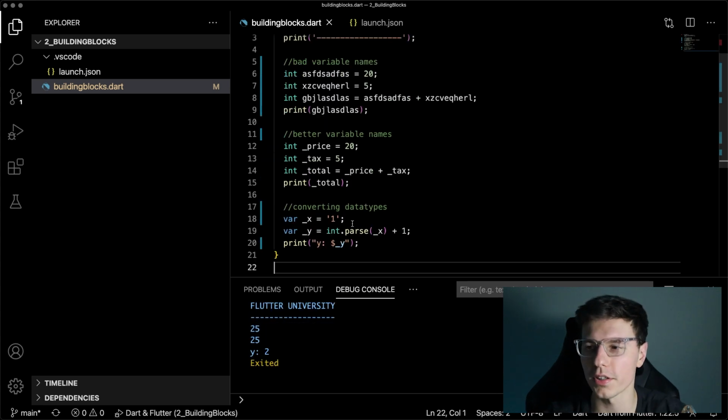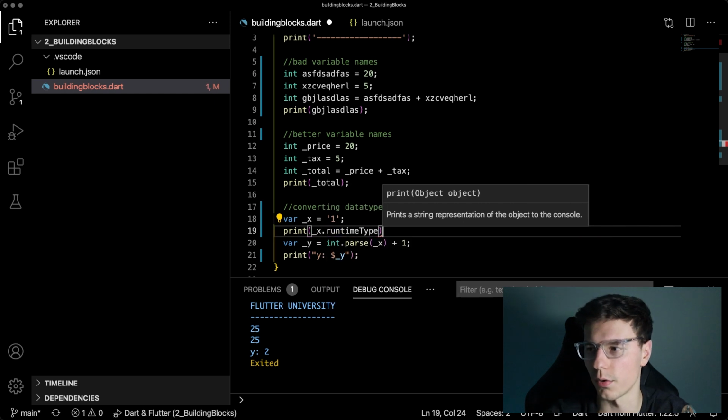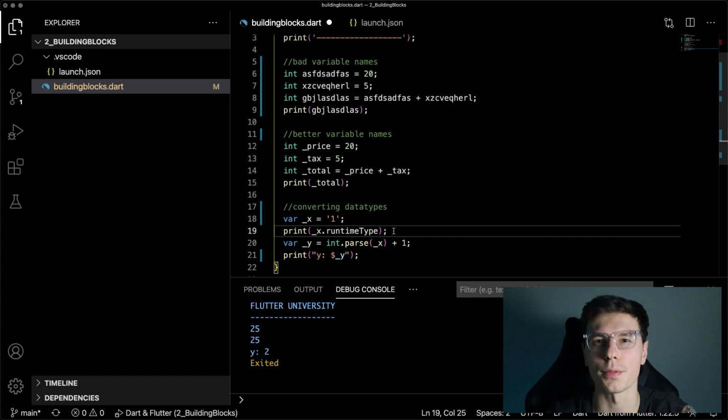When you're trying to debug your app and figure out why something's not running, you can also find the data type by doing x.runtimeType. So in this case, it's going to tell you that the runtime type is a string.